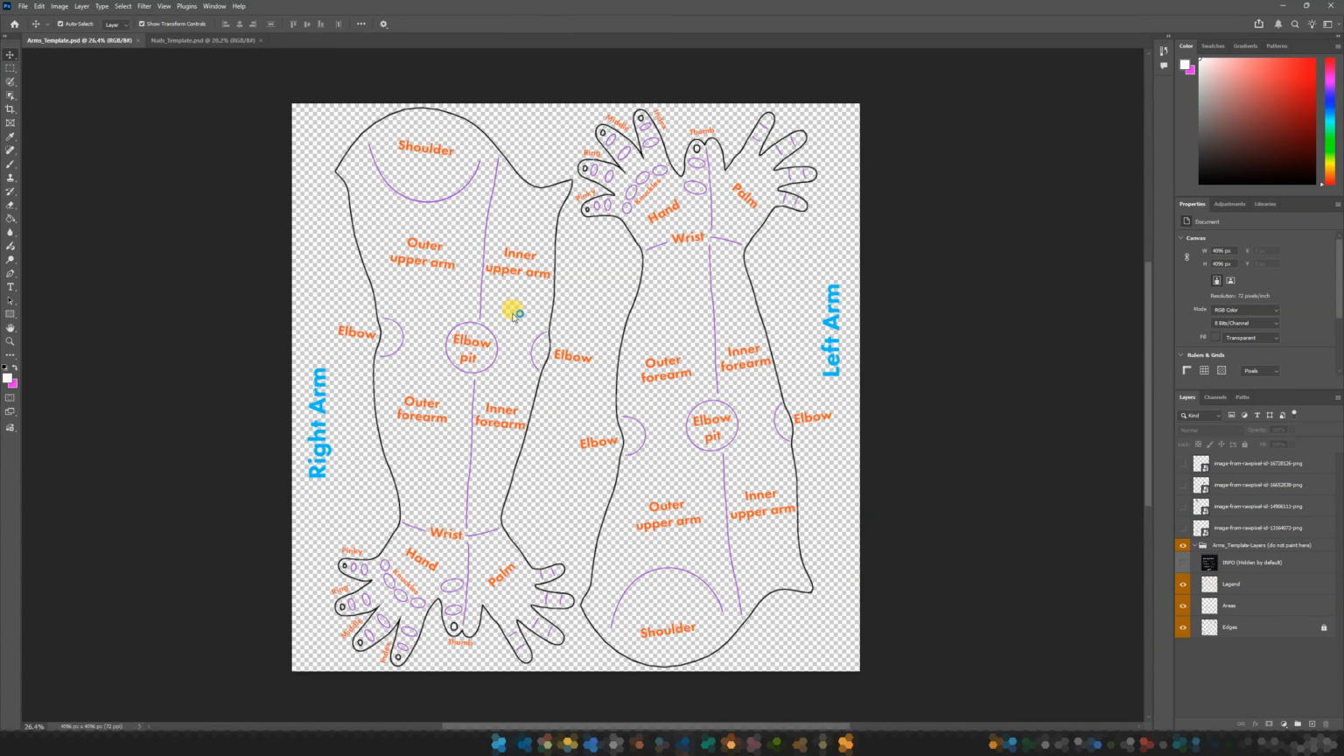When you open this template, you'll see a complete guide of both arms. You'll find orientation references for shoulders, elbows, wrists, hands, and fingers. You'll also see several helper layers designed to make it easier to place designs and reduce visible seams or deformations.